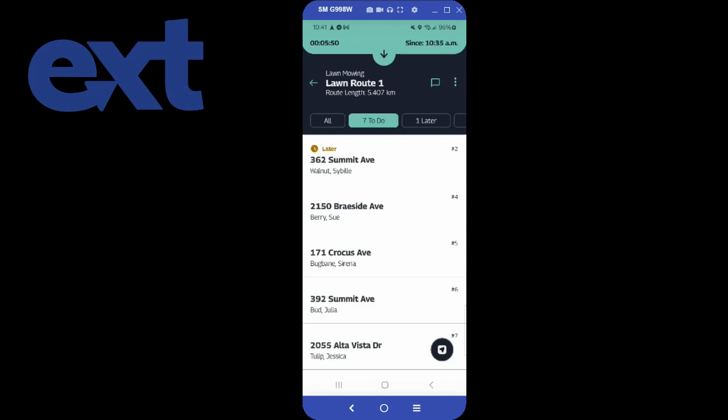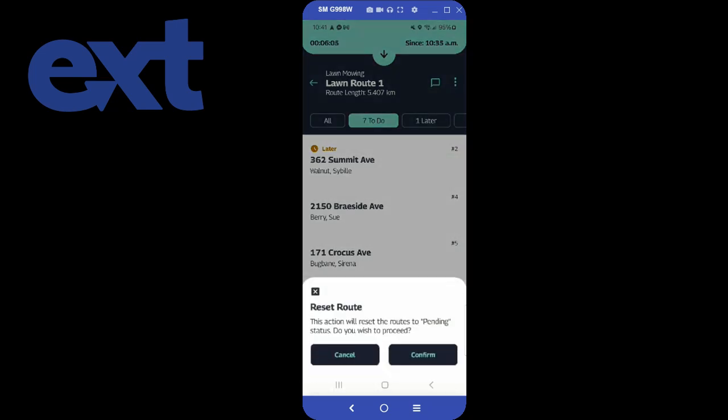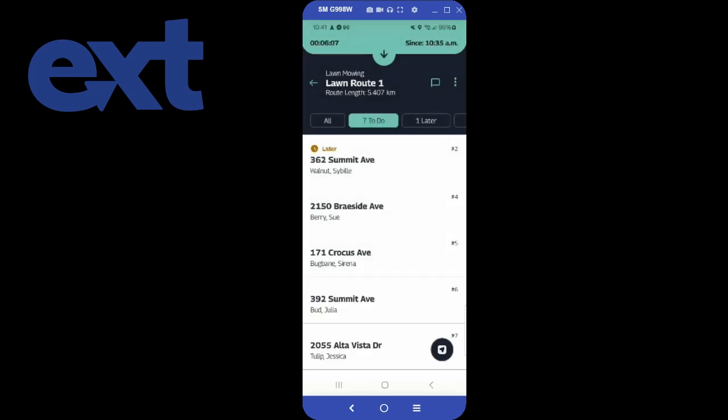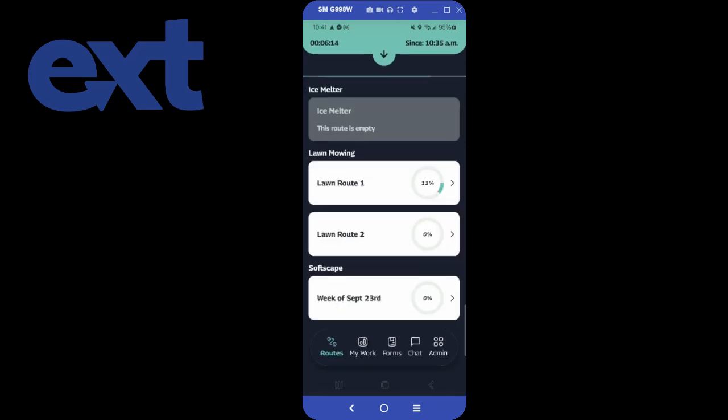In a service case like lawn mowing, once all the services are completed in the list, we'll want to reset the list for the next service time. To reset the list from the app, click on the three dots located on the top right and it will open a drop-down menu. Hit Reset. It will come up and ask you if you want to confirm resetting the route. Hit Confirm.